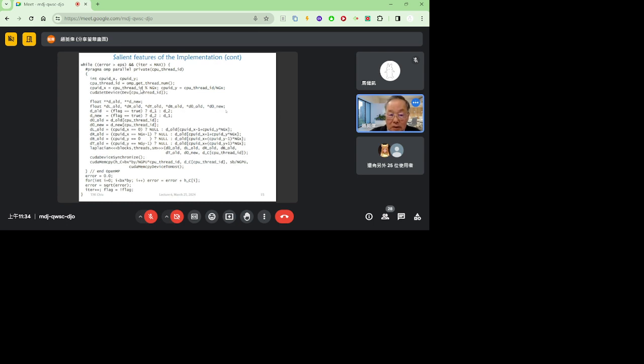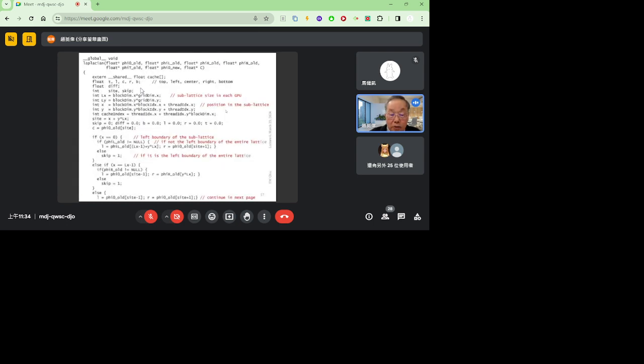So this is something we have to handle when we have multiple GPUs, because we need to know whether this GPU is at the left boundary of the entire lattice. In this case, we skip: set skip equal to 1. If it is at the left boundary of the entire lattice, then I don't have to update this site.